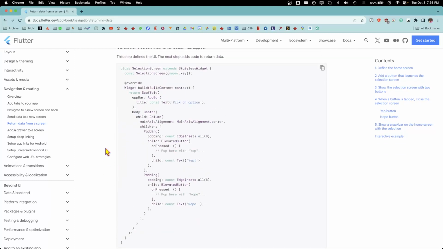Basically, you have to create a function in the first screen that is expecting a future, so that the second screen, whenever it's finished doing its job, can send back data in the future. So that's returning data from a screen.